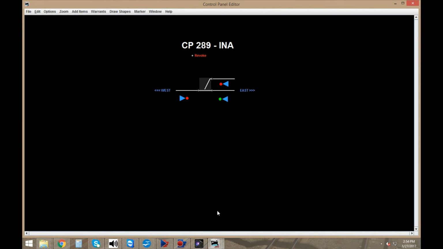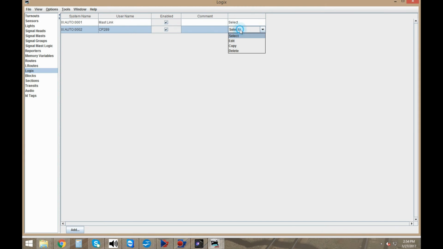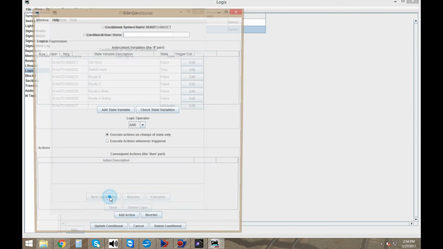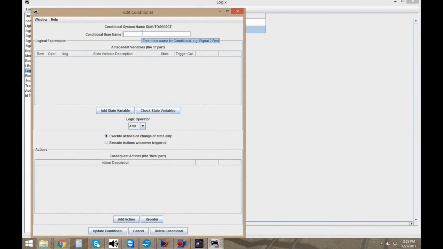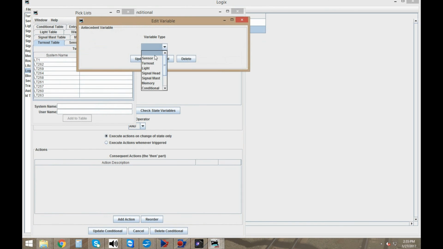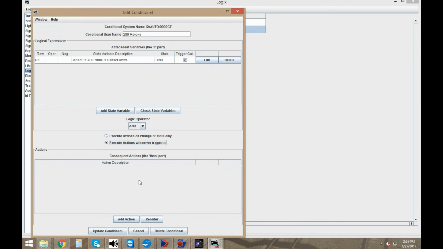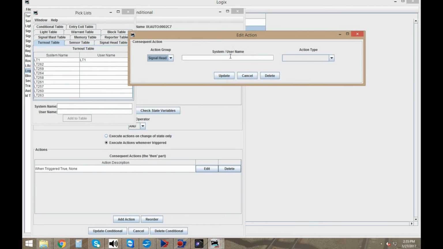Back to the logics table, edit the logic for control point 289. Make a new conditional called 289 revoke. If sensor IS700 is active, then signal heads 289A1, 289A2, 289B, and 289C, signal head held.